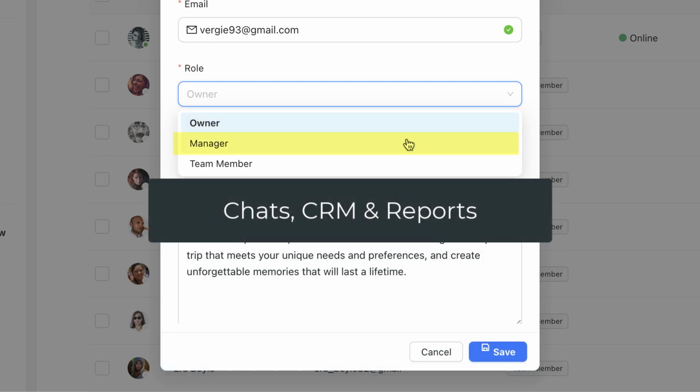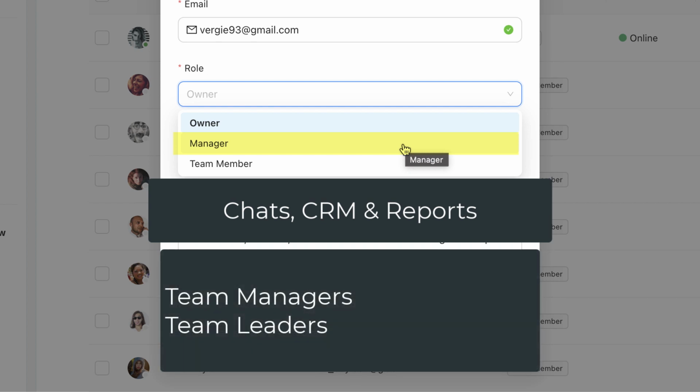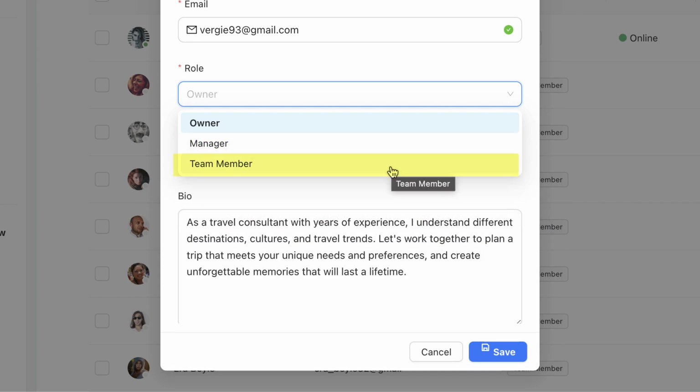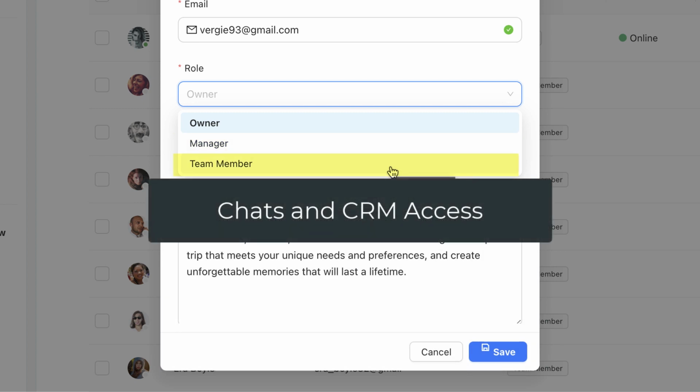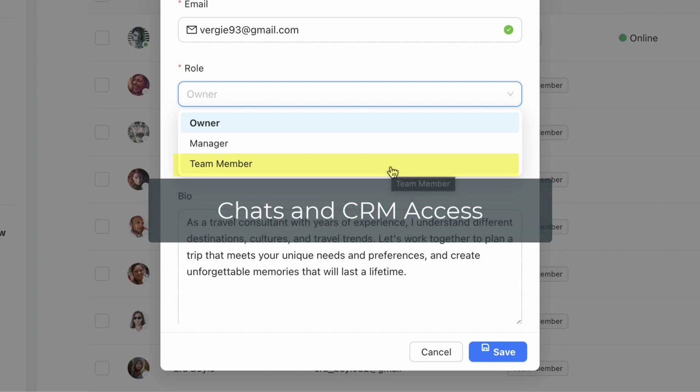The manager role gives you access to chats, CRM, and reports. This role is ideal for team managers and team leaders. The team member role gives you access to chats and CRM with limited functionality. Ideally, the rest of your sales and support team needs to be given this role.